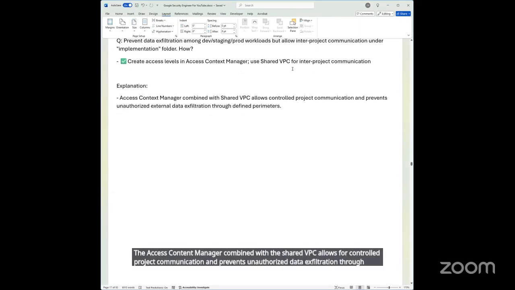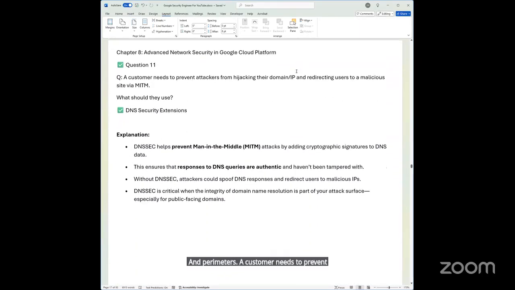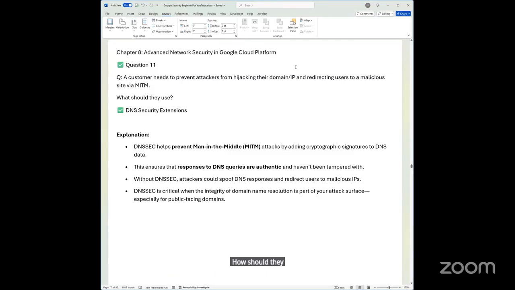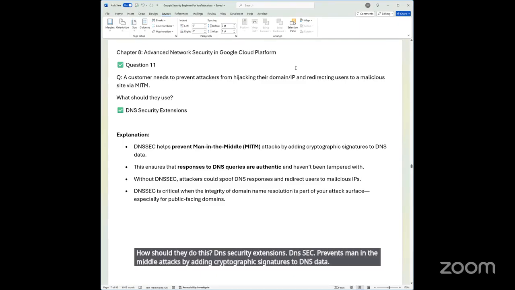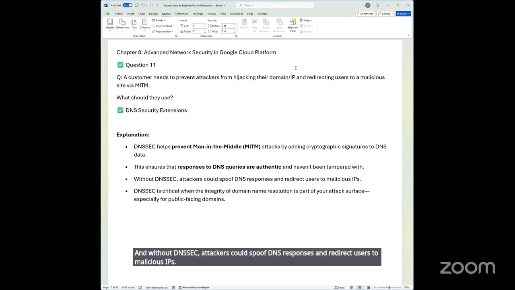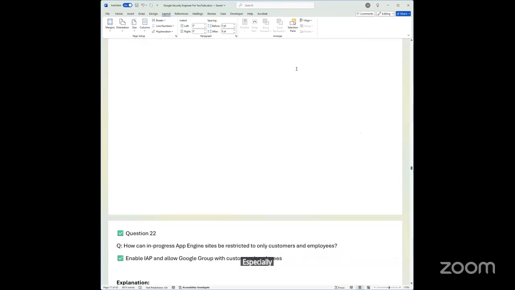A customer needs to prevent attackers from hijacking their domain or IP and redirecting users to a malicious site via man-in-the-middle. How should they do this? DNS security extensions. DNSSEC prevents man-in-the-middle attacks by adding cryptographic signatures to DNS data. This ensures responses to DNS queries are authentic and haven't been tampered with. Without DNSSEC, attackers could spoof DNS responses and redirect users to malicious IPs. It's critical when the integrity of the domain resolution is part of your attack surface, especially for public-facing domains.